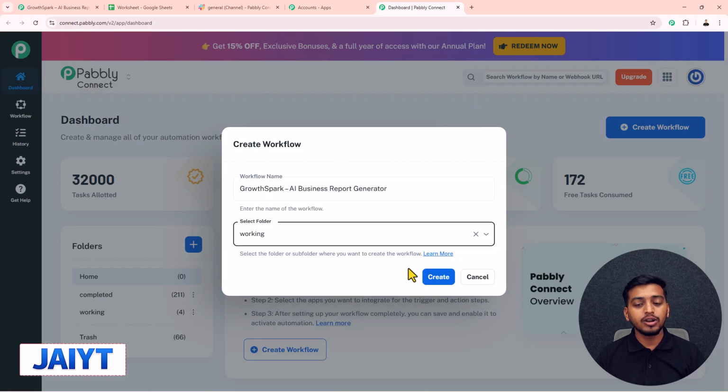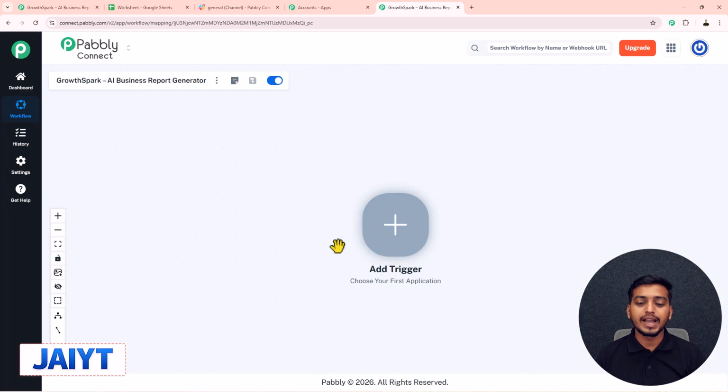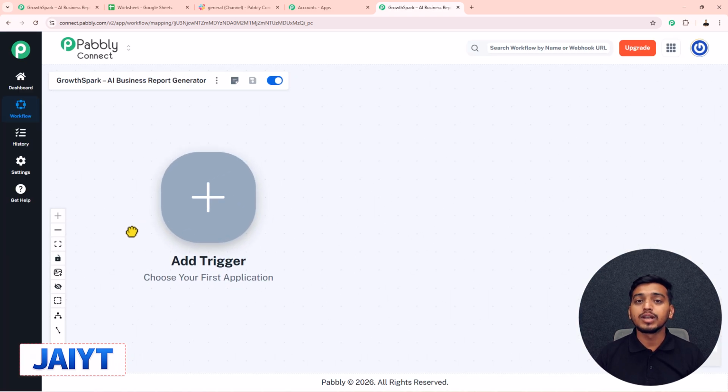After selecting this folder, you just have to click on this create button to start creating your workflow. You will get directed on this new page where you can start creating your workflow by integrating multiple applications. You can see at first this trigger is visible to us. This trigger is like the event with the help of which we want to kickstart our workflow.